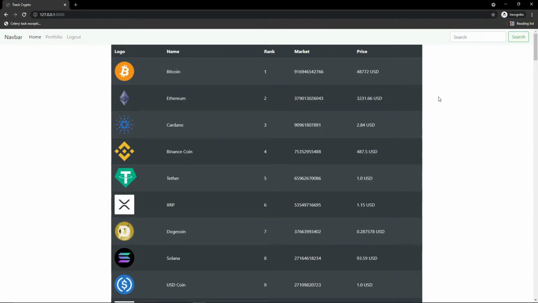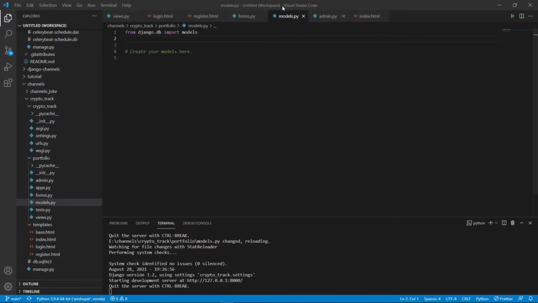For now, in this video, we're gonna create a model where we will hold or save the data for the cryptocurrencies that you own, and we will fetch the price of that data so you can track the price of that currency in real time. So let's get started with that. So first we will create the model for our app.